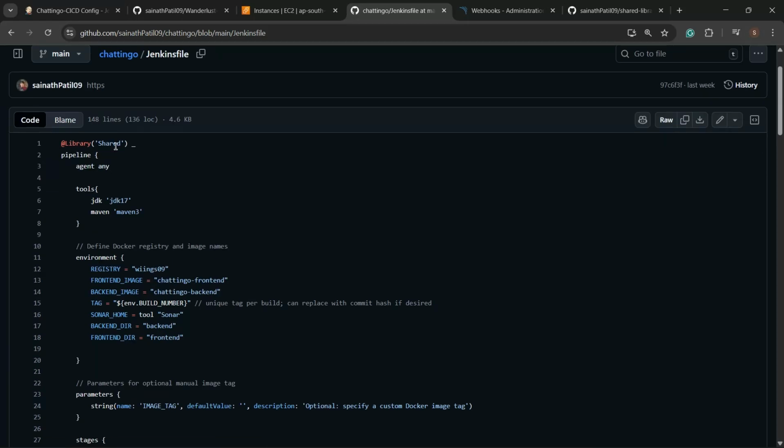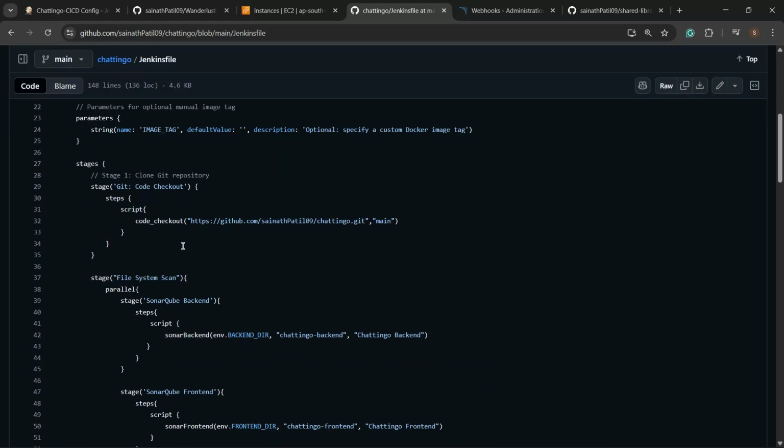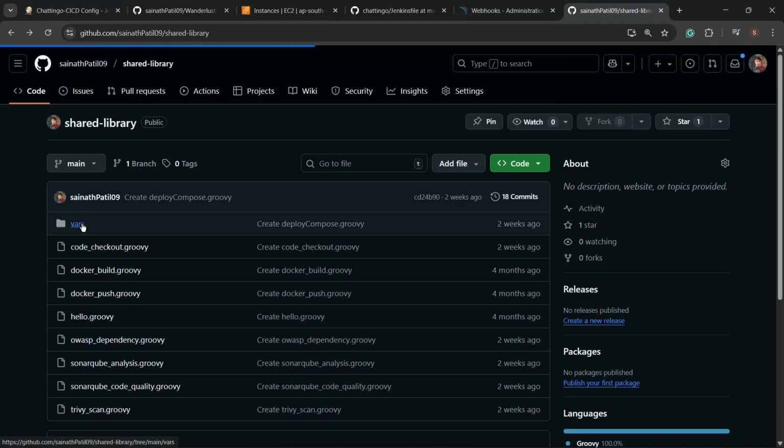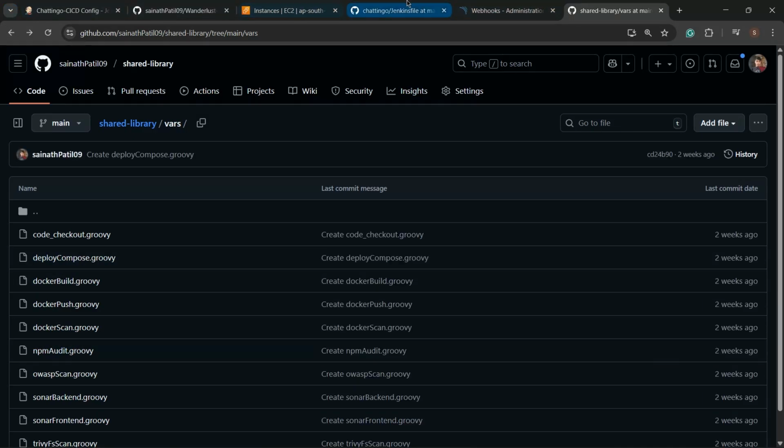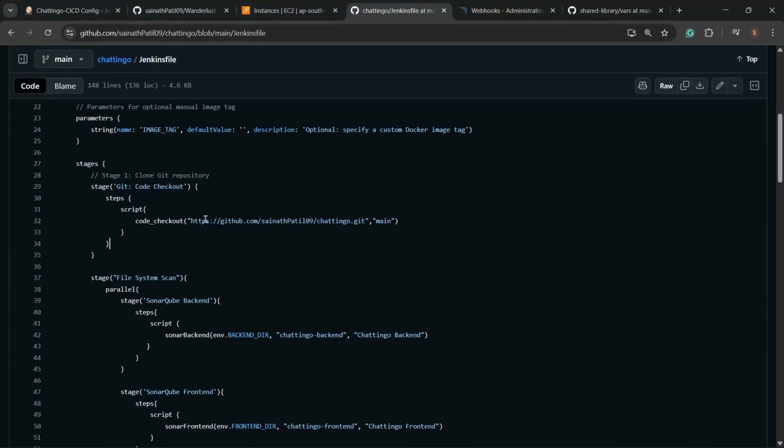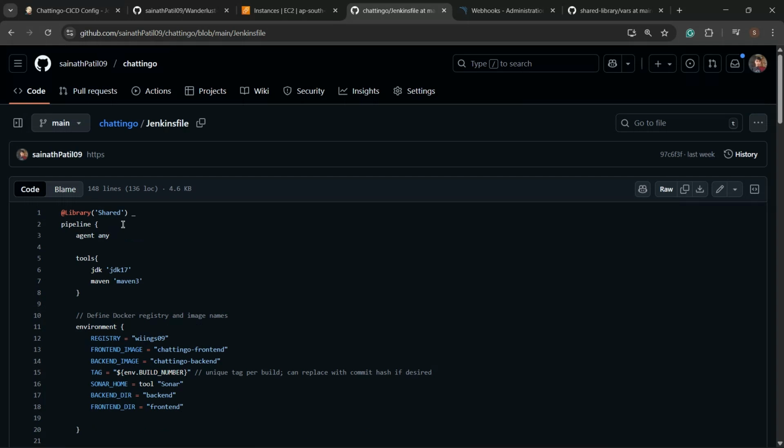Library shared. What library shared means, we are using the shared library concept here. Let me show you a small thing. This is in script code checkout. We are calling the code checkout as a function, and we are passing two parameters to this: the URL of my application and which branch. And this is the actual code, here is the codeCheckout.groovy. Inside this, the function will be called. This is the concept of shared library. Whichever file we are giving over here in our Jenkins pipeline, that will call that function through this shared library concept. So we need to set up that also first.